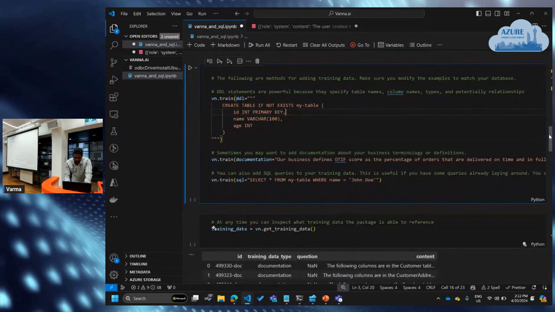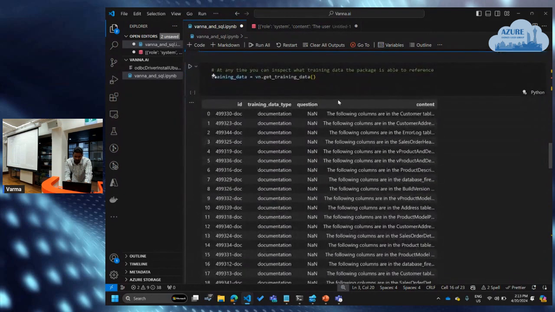So yeah, as you can see here, you can insert SQL. Actually, no, it should be like vn.insert or something, but they call it vn.train, which is again confusing. But yeah, documentation, SQL, you can also insert some additional DDL statements, and you can keep inserting such information. And here is how their vector DB structure is, all the tables and columns and information that is actually inserted in the form of text.